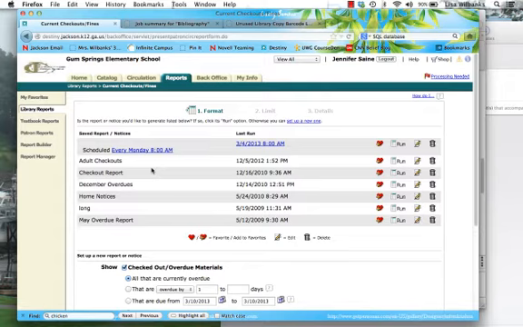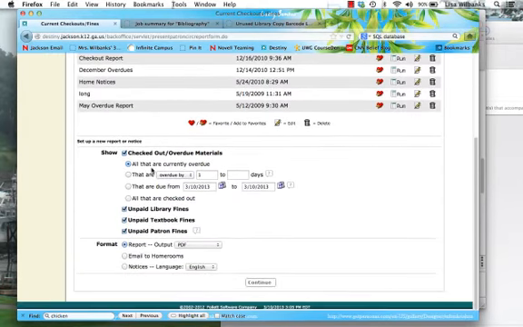From this screen, you are able to run specific reports. If you scroll down to the bottom, you can set up a new report or notice. You have several options. You may choose to view checked out and overdue items, all that are currently overdue. You can set the date for how many days they are overdue, the date they are due from, or you can see all the books that are currently checked out.